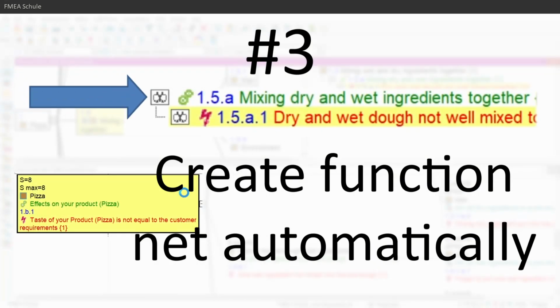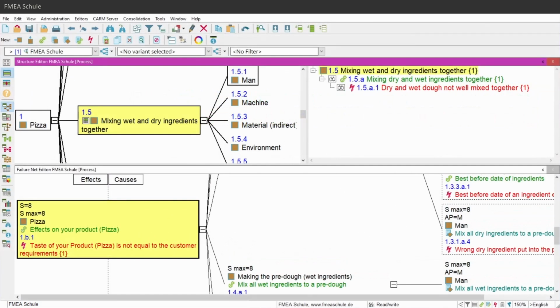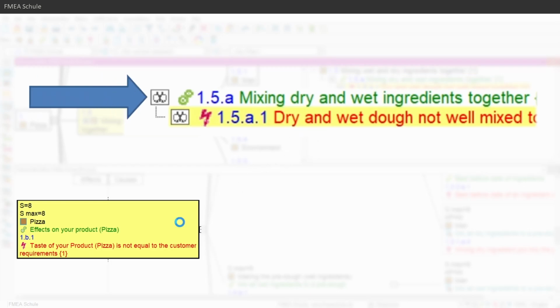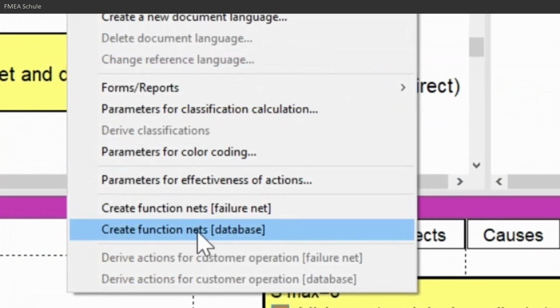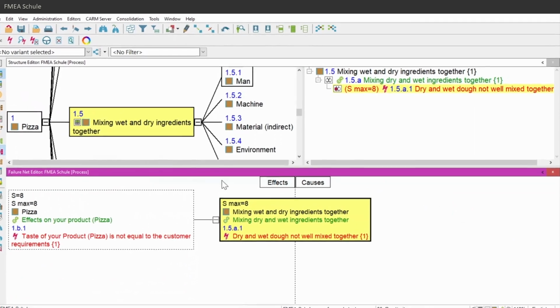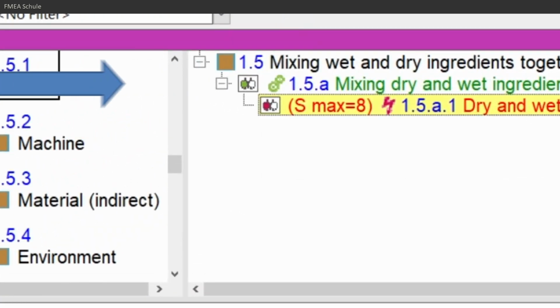Number 3. Create function net automatically. When you link failures to each other and you did not set a specific option, then the function net gets not linked if you link failures together. But you can create the function net automatically based on your failure net, which you already created.